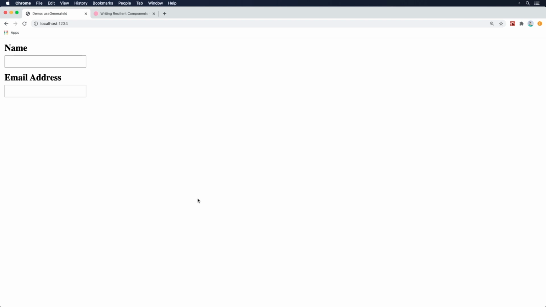I want to share with you one of my favorite custom React hooks, and I call it the useGenerateId hook. I'm going to explain how it works, how you can write your own and make changes to it as you see fit, but also what we are going to be using it for and how it benefits us in writing better components.